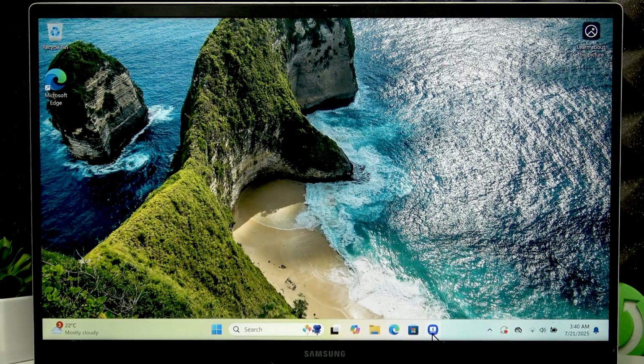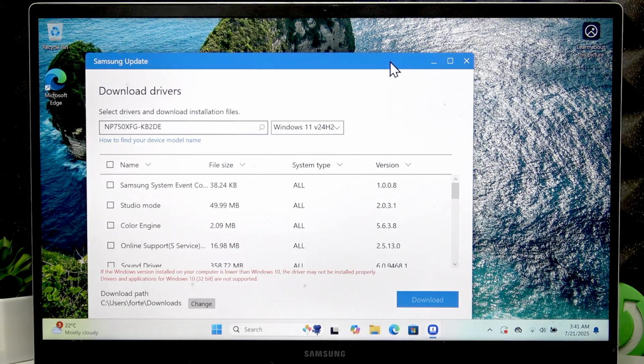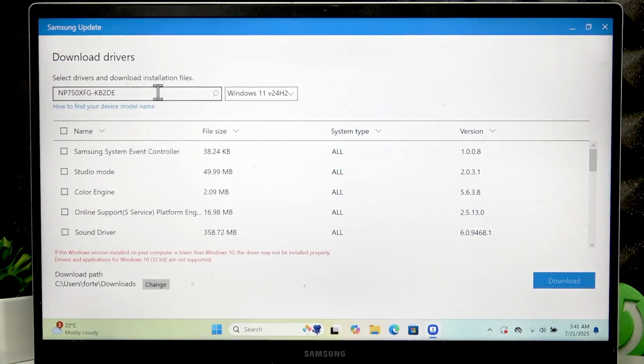And in the Samsung Update app, if you open it, you will see a screen like this. Here you'll have to input the model name of your laptop, and here you'll have to select the Windows version that you're using. And let me show you where you can find the model name of your laptop.